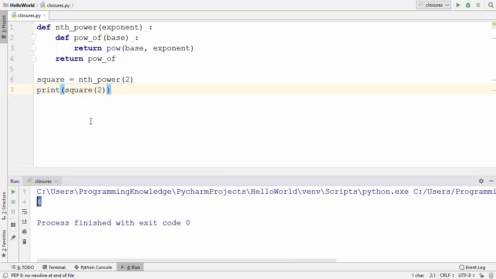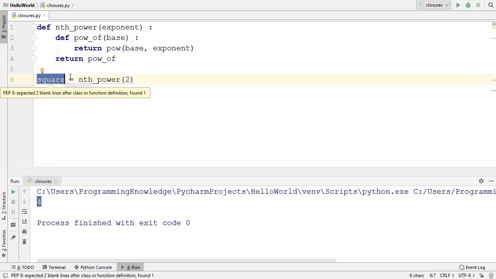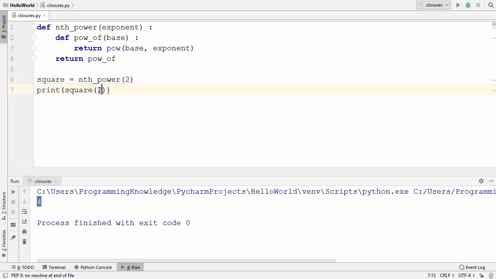and you can see it's going to give us the square of this 2, because now the square function is going to give us the square of the number which we will pass as an argument here. So this 2 is passed to the inner function, because this nth power gives us the inner function, because it returns the inner function. So now this 2 which we are passing in the square is passed as the base of this inner function, and that's why we are getting the square of the number which we pass here.